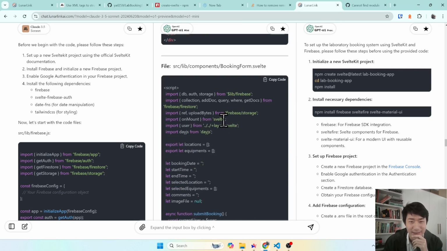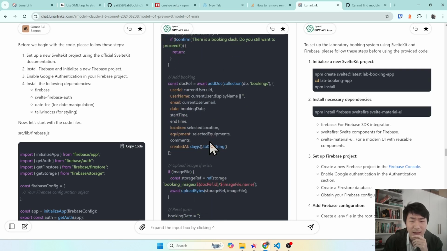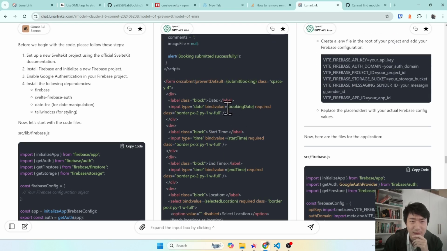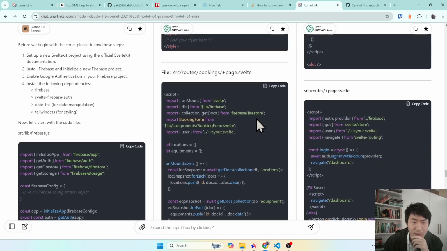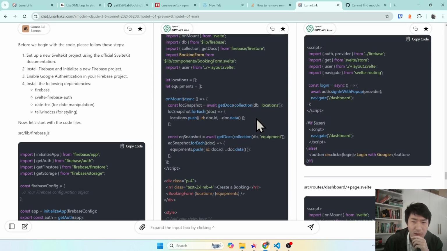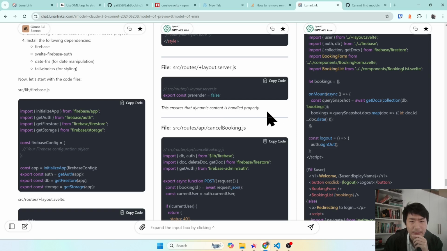And the booking form, okay, yeah, this is a big one. So it has a lot of variables. It has a lot of inputs that collects the information and puts it into the variables. It has a submit booking and prevent default. So yeah, bookings, create a booking. Yep, layout the server. Pre-rendering equals to false. I'm not sure about this. Oh, actually, it should be fine. I think, yeah. Okay.